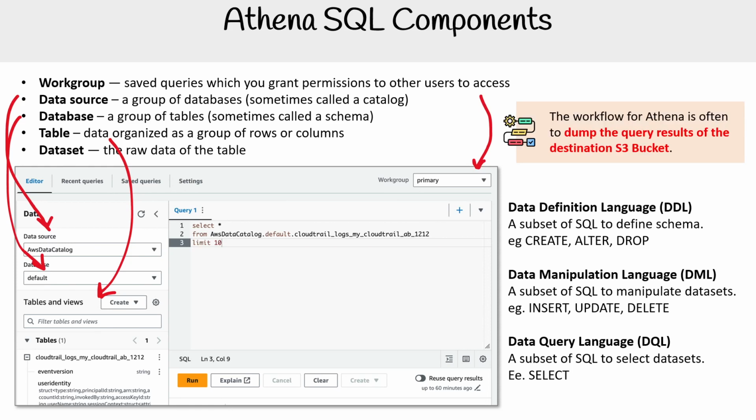The workflow for Athena is often to dump the query results to a bucket. So just understand that you are generally pulling data from an S3 bucket and you're dumping it back out to an S3 bucket, and that will be the primary driver for integrations. Okay.